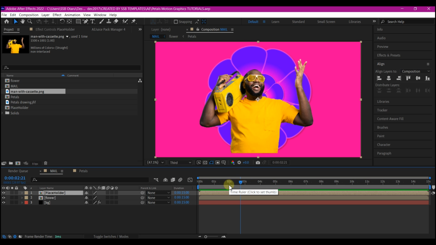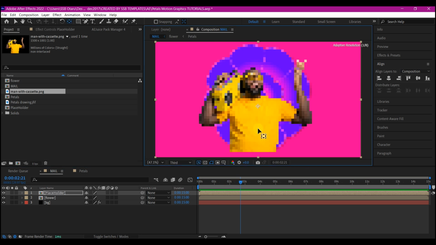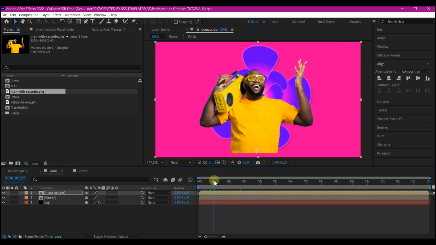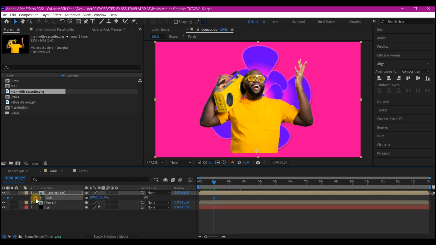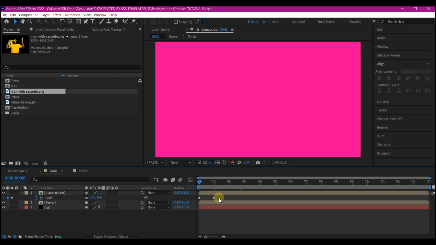Hit Y on your keyboard to activate the anchor point. Then move the anchor point to the bottom right here. Go to 1 second forward in time, hit S on my keyboard to reveal the scale property, set a keyframe, then move to 0 and set the value of the keyframe to 0. Select all your keyframes and Easy Ease. Make sure you activate motion blur for this composition and also activate it on this placeholder layer.